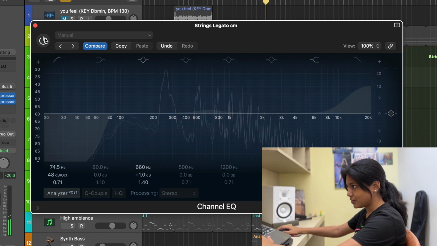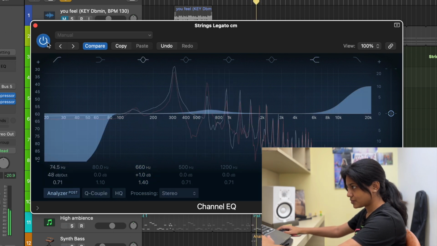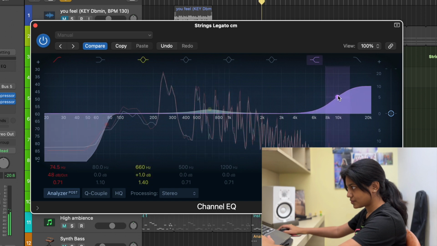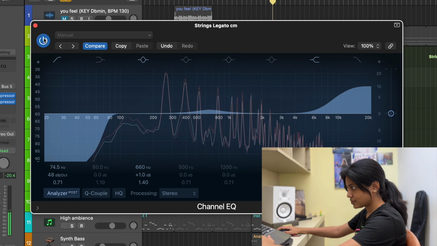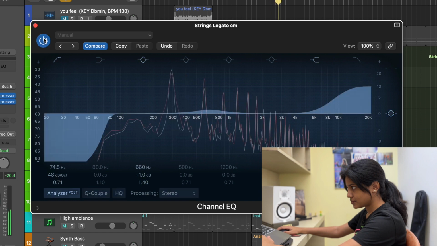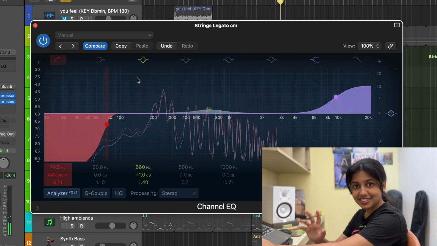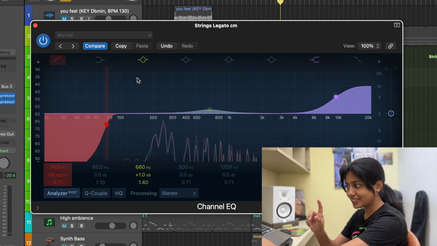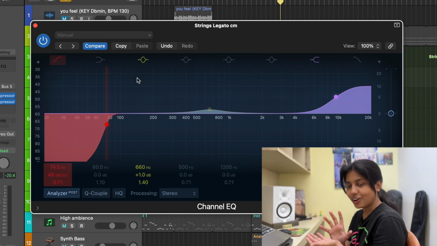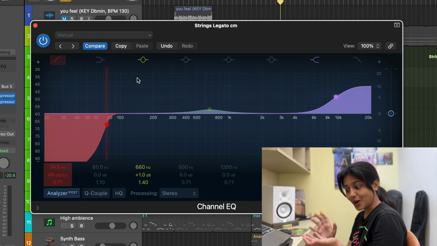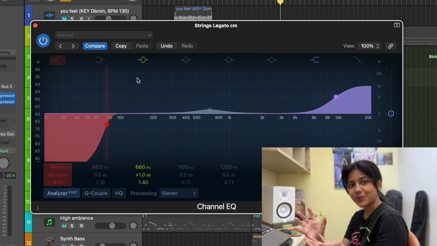So this is before. Okay, I can instantly listen to a difference in clarity, okay? The same track that had a lot of energy in the mid frequencies now has some energy in the higher frequency as well.